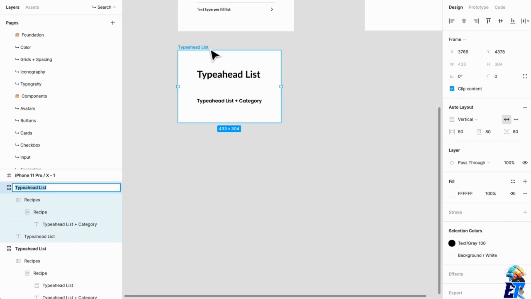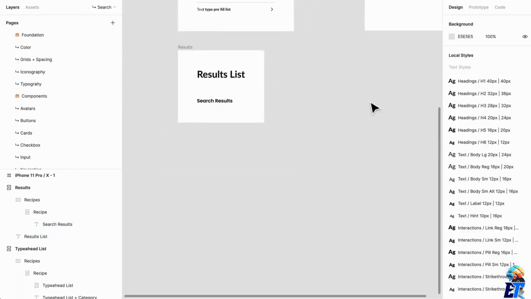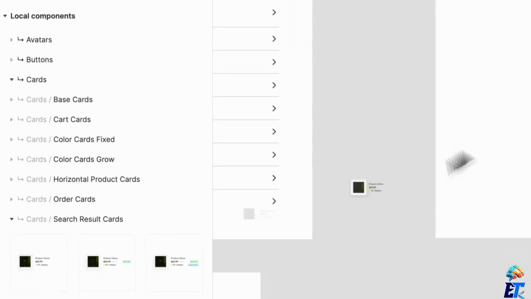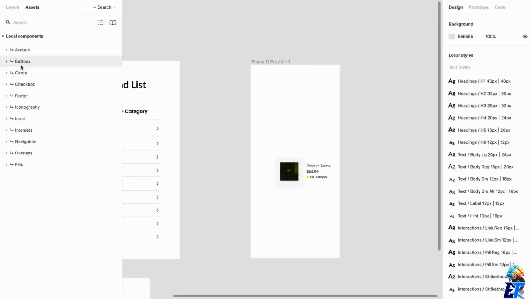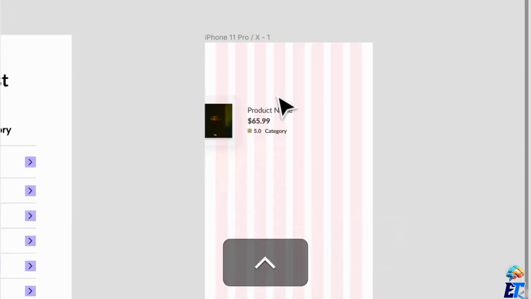Another recipe that I thought about also when it comes to search is like your results. So let's create a search result list. I'm going to go to my cards and grab like horizontal. Oh, look, there it is. Search. Okay, so we only really need one, and then we can play with that. So let's go back to our frame.